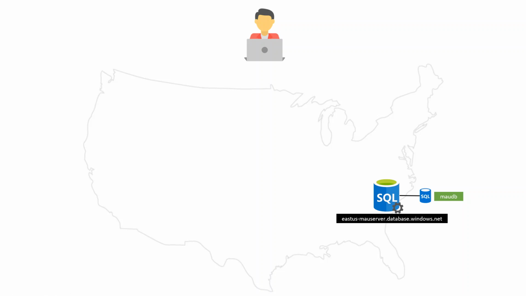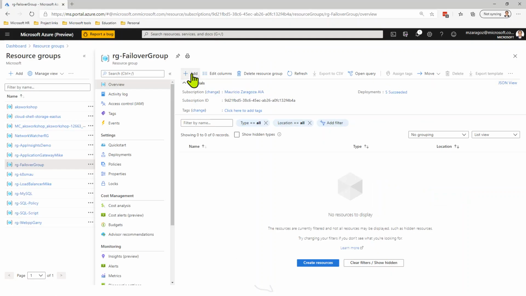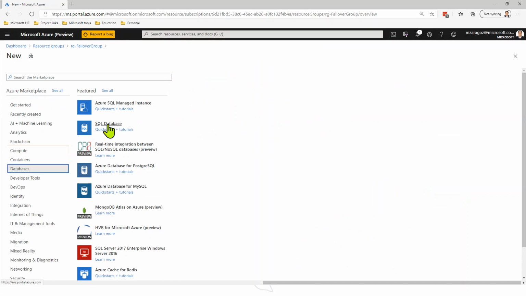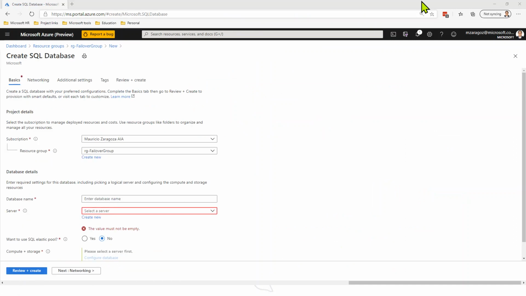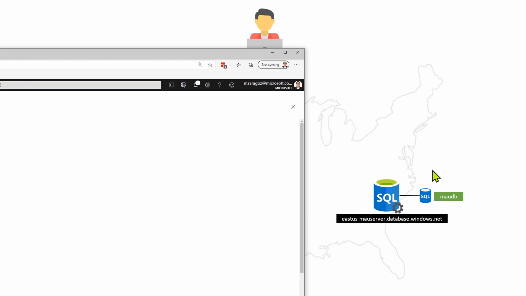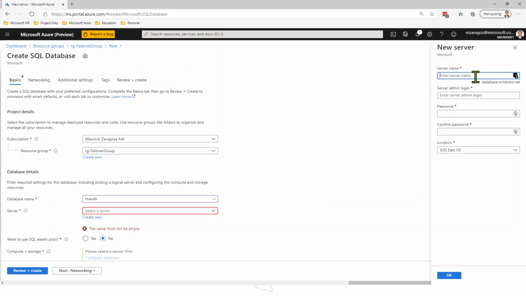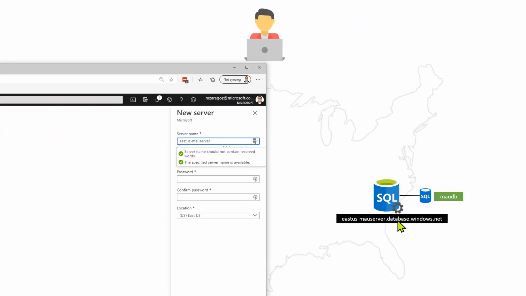Let's go to the portal to do it. I'm here in my resource group. I will click Add, click Databases, click SQL Database. I need to specify the name of my database and create a server with this name. So let's do that. This is the name of my database, and I need to create a server. This is the name of my server that I can see here in the slide.